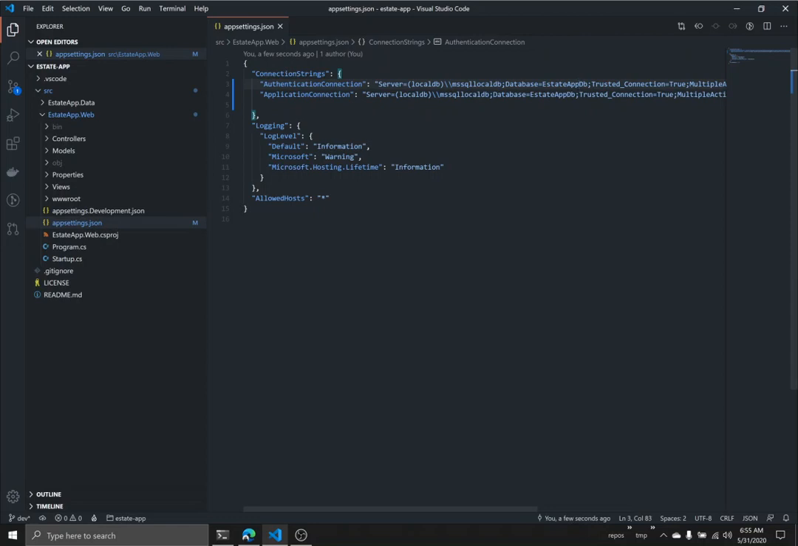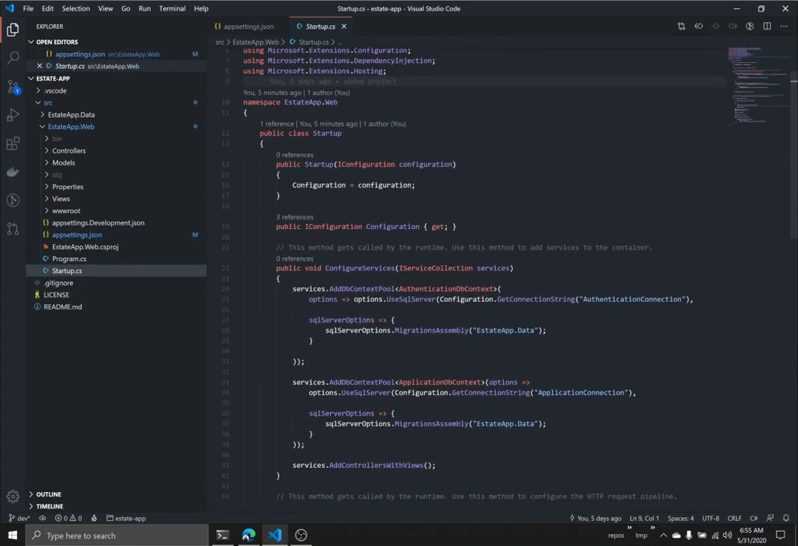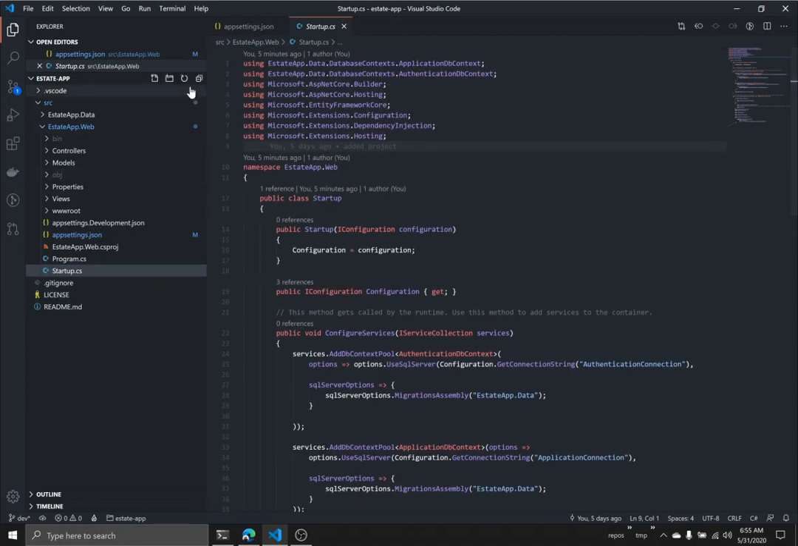But just be aware that because you have multiple DB contexts, they can point to two different databases. They don't have to point to the same database. I'm going to leave these two to be in the same database. Now I'll come to startup.cs and make sure this is correct. Application connection. Awesome.